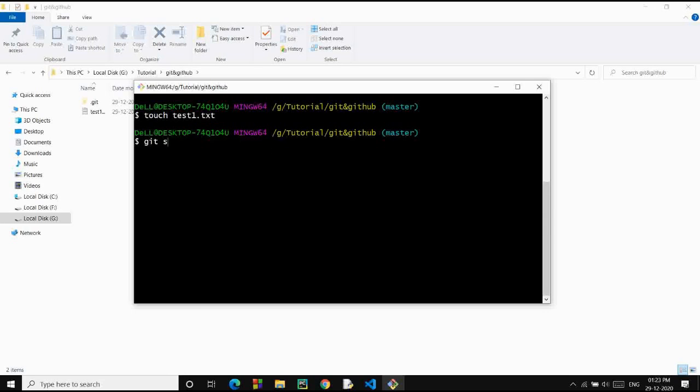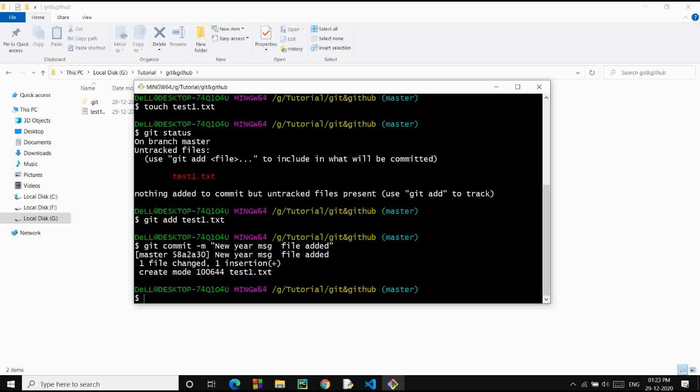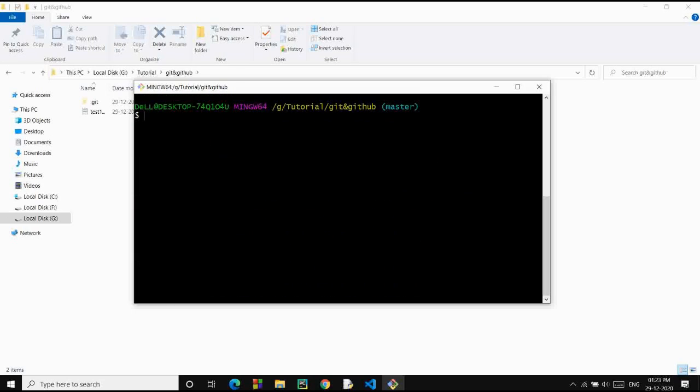Now we'll check the status of this directory. test1.txt is untracked. Let's track it. Now let's commit, and let's say new year message file added. Fine. Now we just want to remove that particular file from the staging area and not from the hard disk. So how will we do that?